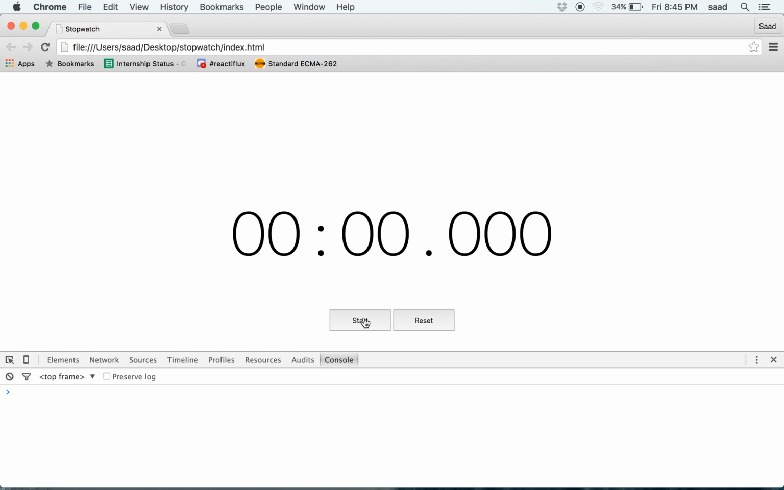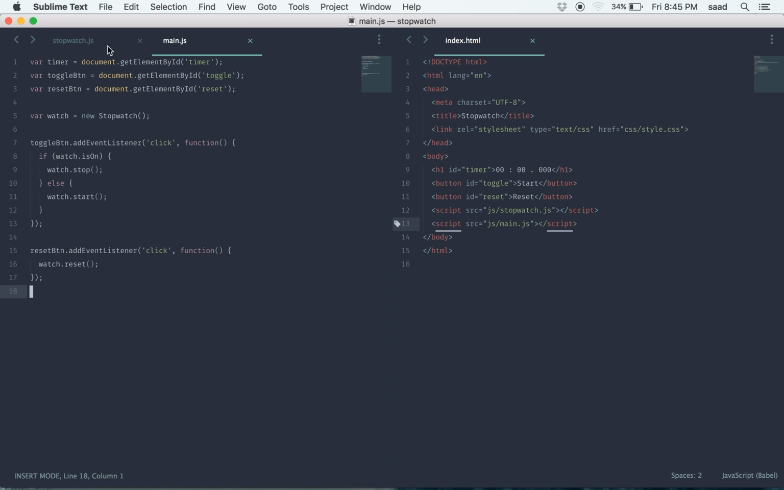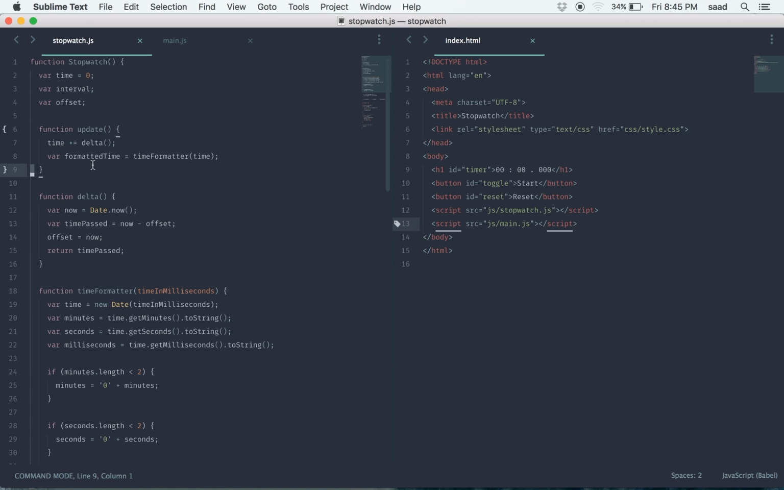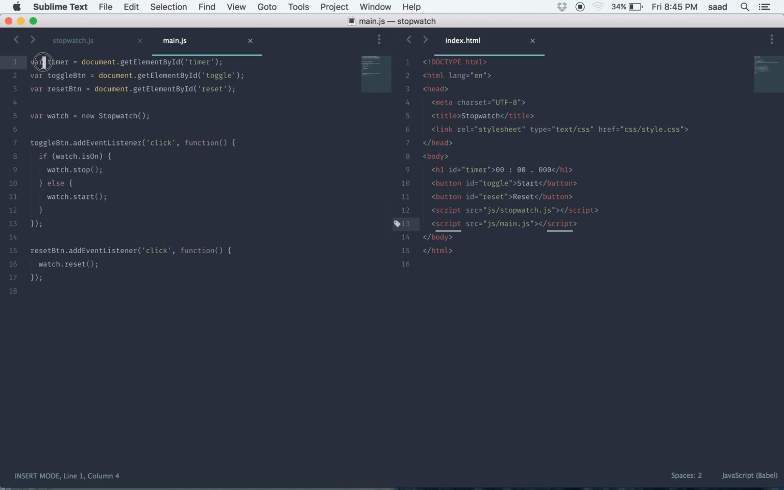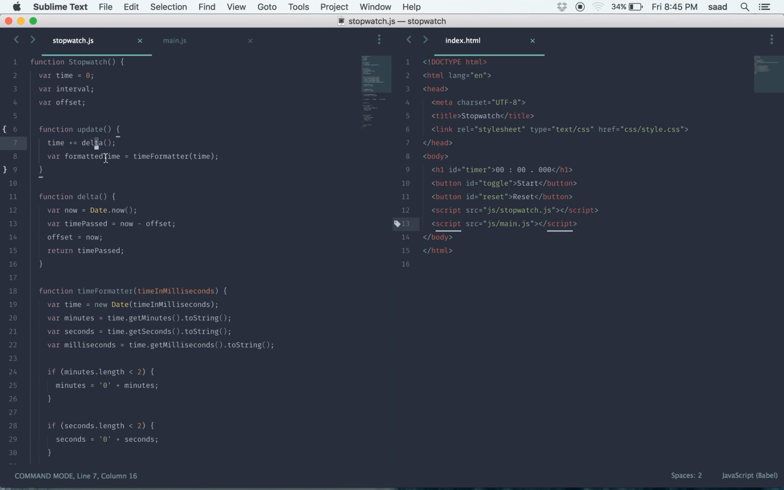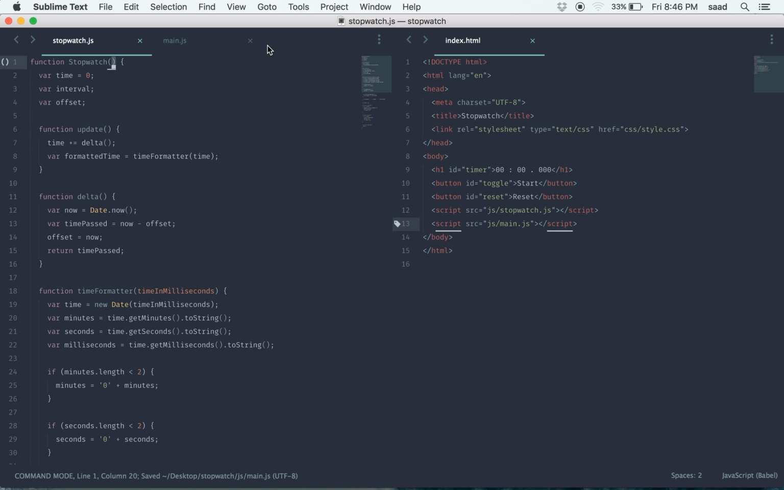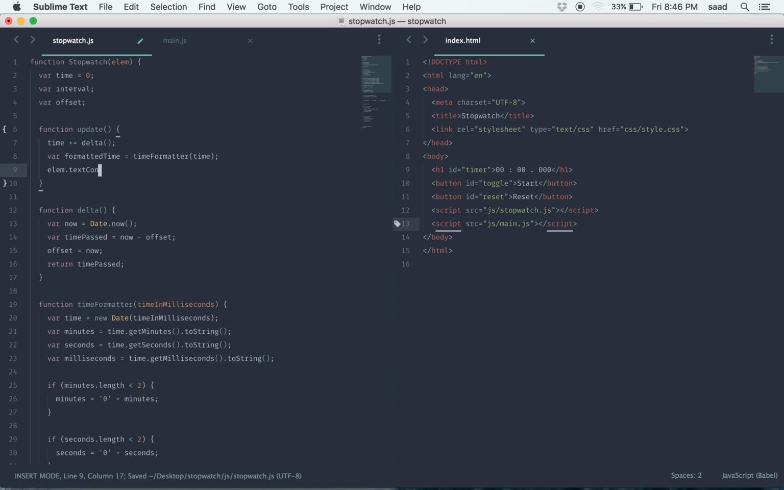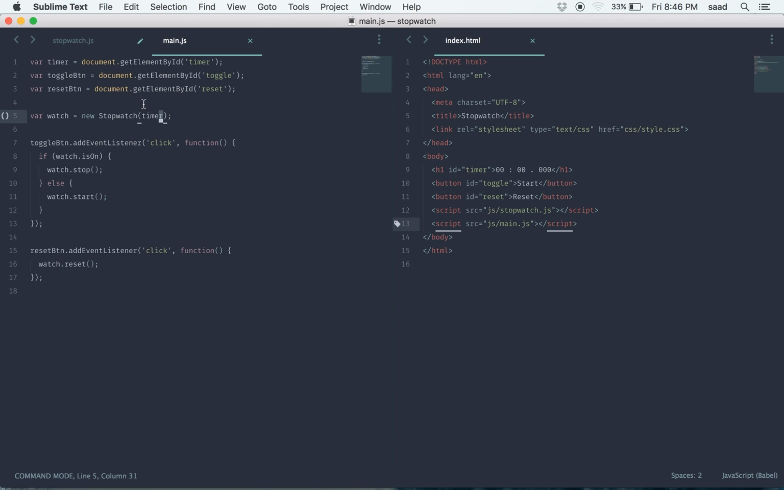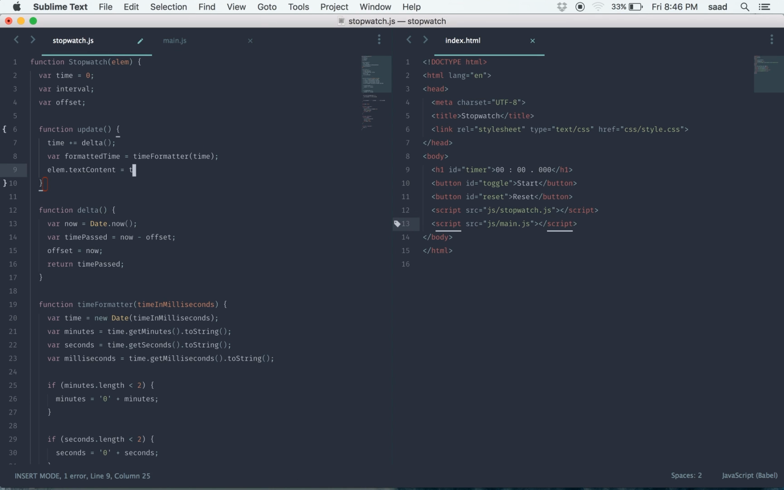So now if we press start, nothing's happening. And the reason is because, remember, we removed the console.log, but we never said that we want to do anything with this element. So how are we going to know to make this element be the formatted time? So what we can do is pass in this timer element to the stopwatch here. So we'll pass in the timer. So the stopwatch takes in an element, and what it'll do is make the text content of that element into the formatted time.